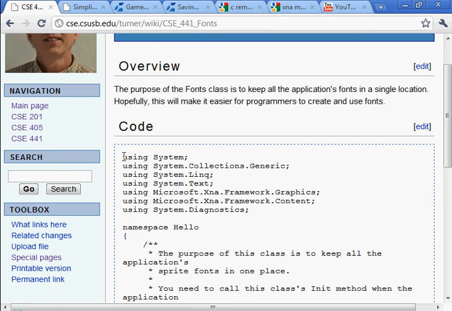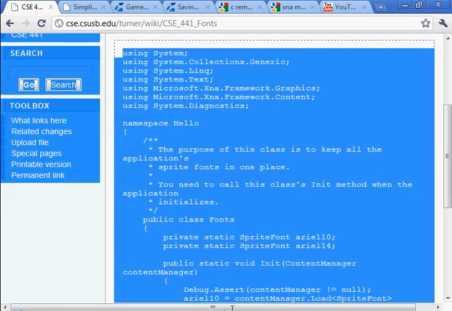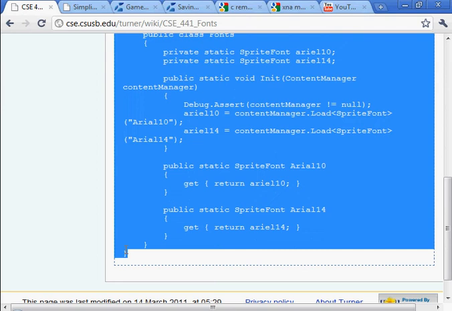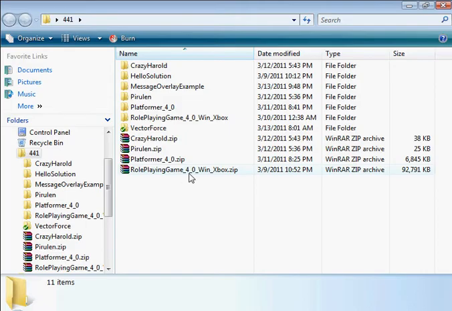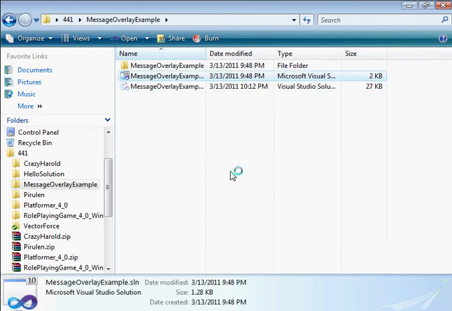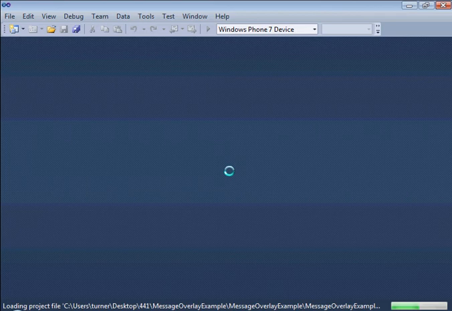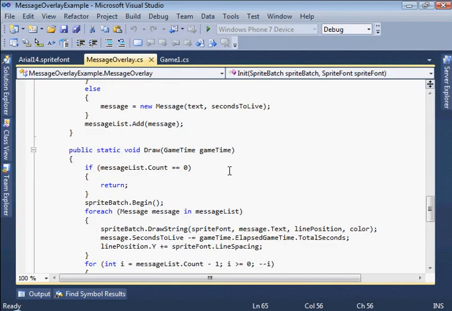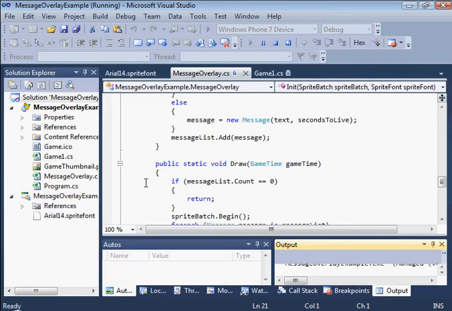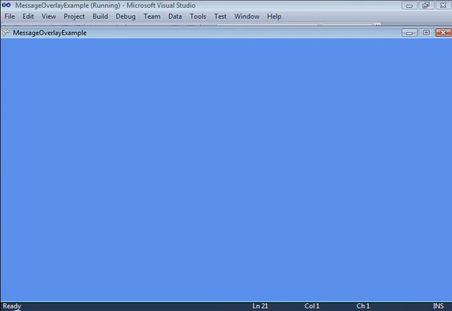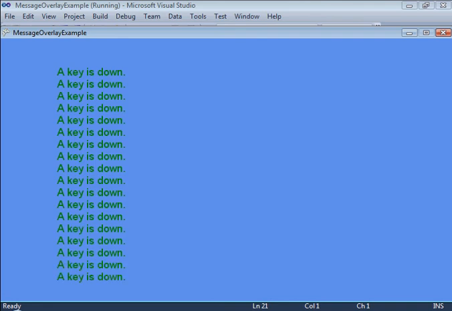Let's insert this code and modify it slightly into the example that we have. Let's go into the desktop here, and it's called the message overlay example. Let's start that up. This is a previous example where we run this and press a key, and then we get some text on the screen.